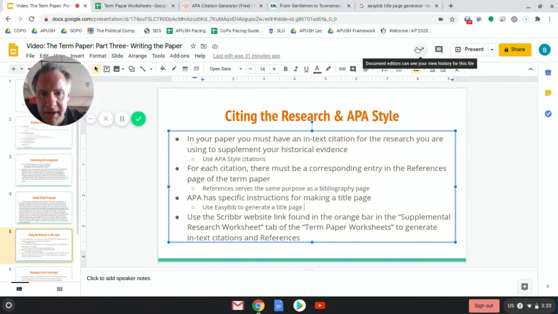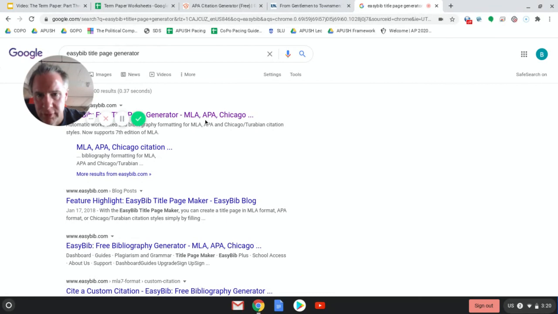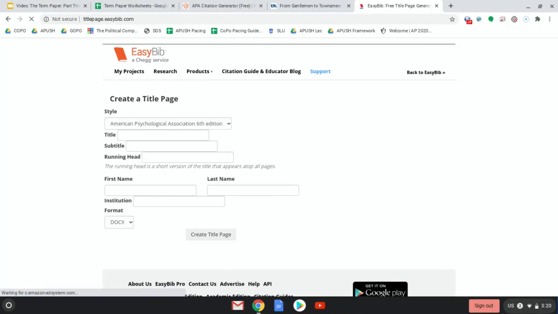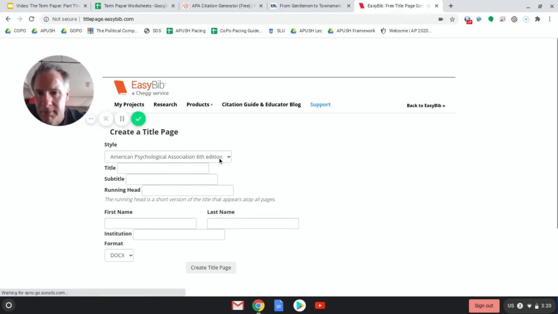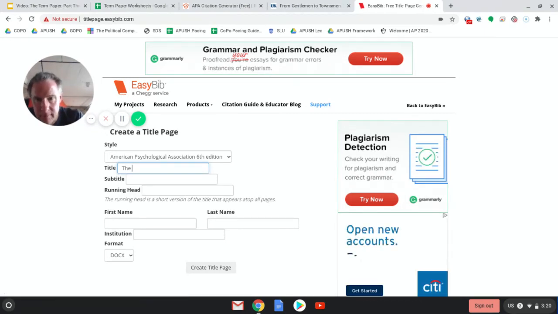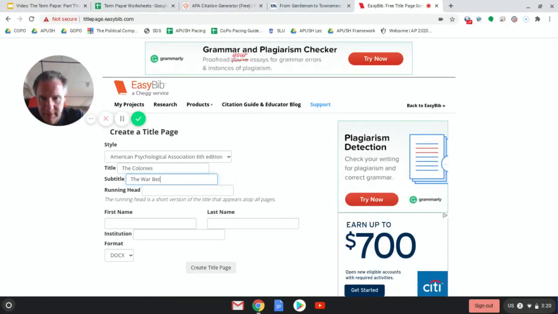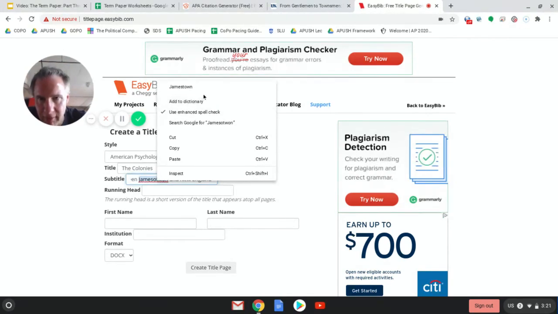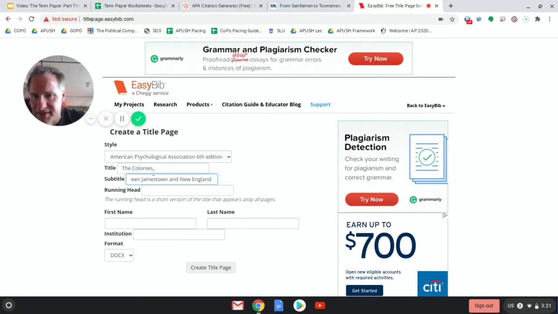But if you go to EasyBib, and this is a link I will post on Google Classroom, EasyBib is a template for title pages. You want to leave the default the same. Don't change that. Title of your paper, The Colonies, ho-hum. The war between Jamestown and New England. I'm a horrible typer. Always nice to have a subtitle.